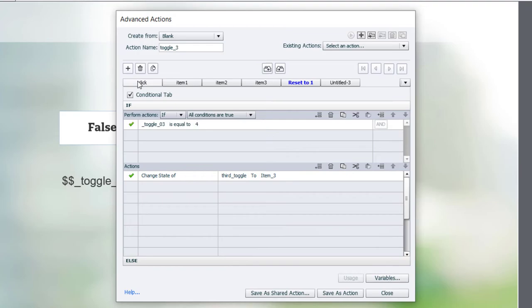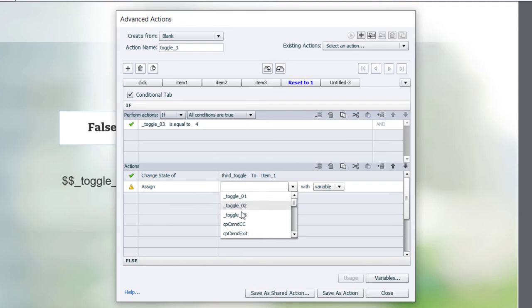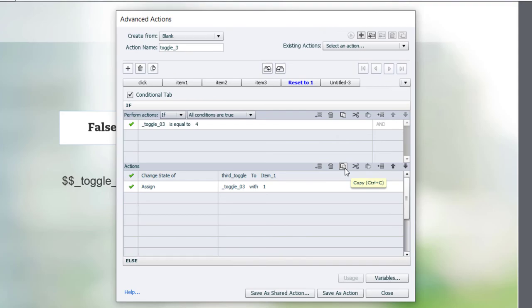There is no 4 in our multi-state object. So what we want to do is do 2 things. We're going to change the state of our toggle button to item 1, but we're also going to assign toggle 3 back to the literal value of 1. So it will only cycle through the values of 1, 2, 3, and then back to 1 again.